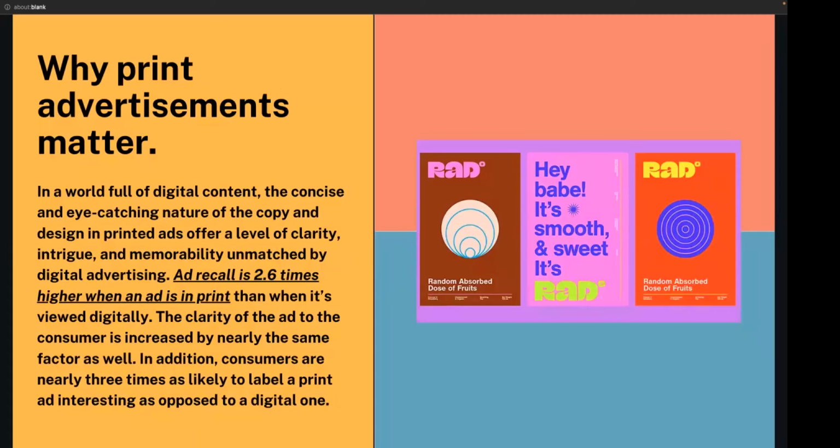Ad recall is 2.6 times higher when an ad is in print than when it's viewed digitally. The clarity of the ad to the consumer is increased by nearly the same factor as well. In addition, consumers are nearly 3 times as likely to label a print ad interesting as opposed to a digital one.